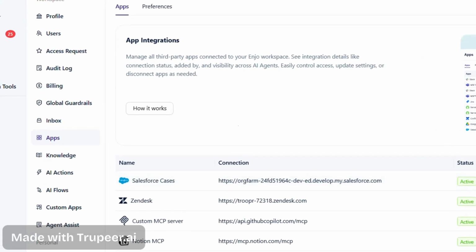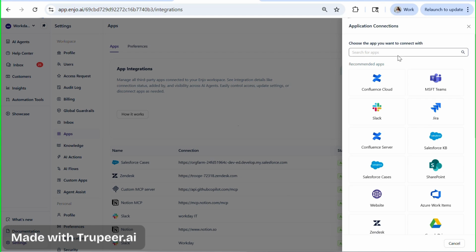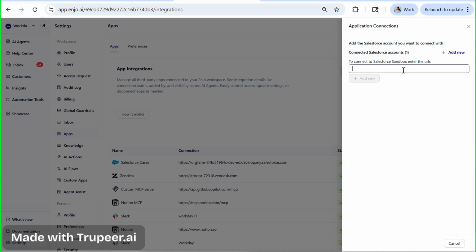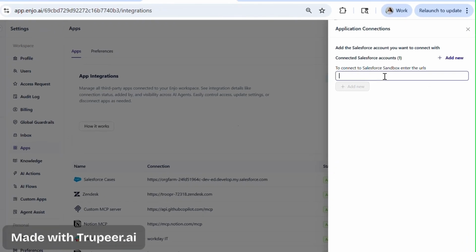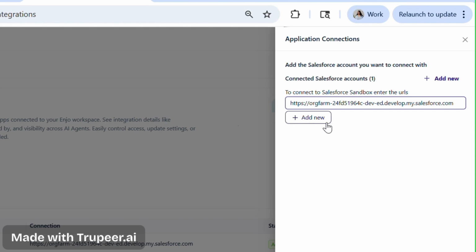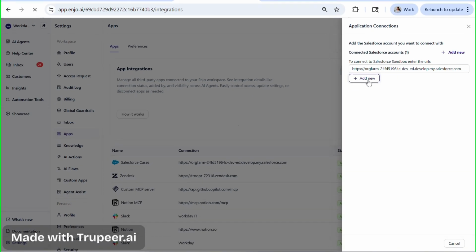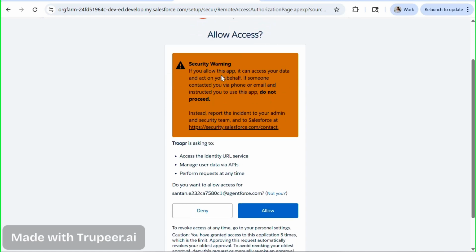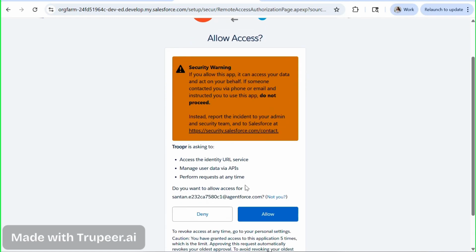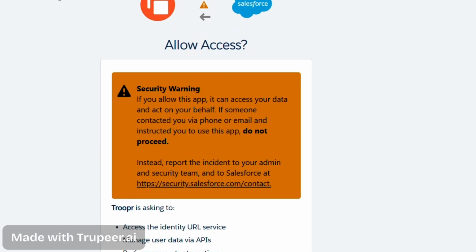Connect Apps once again, and this time, select the Salesforce Cases option from the sidebar menu. Now you'll need to paste the Salesforce Sandbox URL into the input field and then click the Add New button. Finally, you're redirected to the Salesforce Access page. Click Allow to complete and finalize the connection.